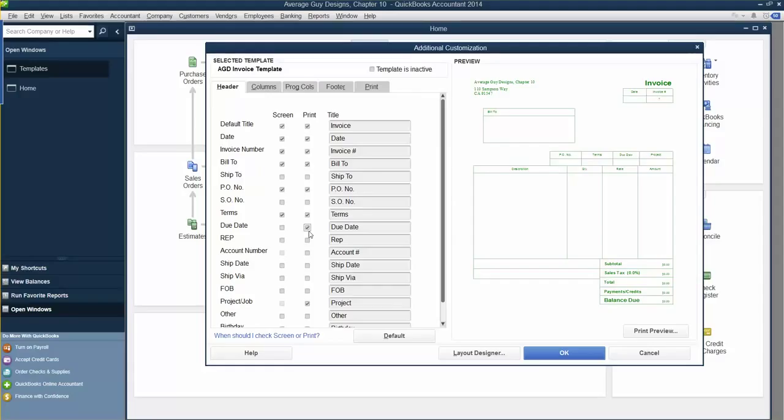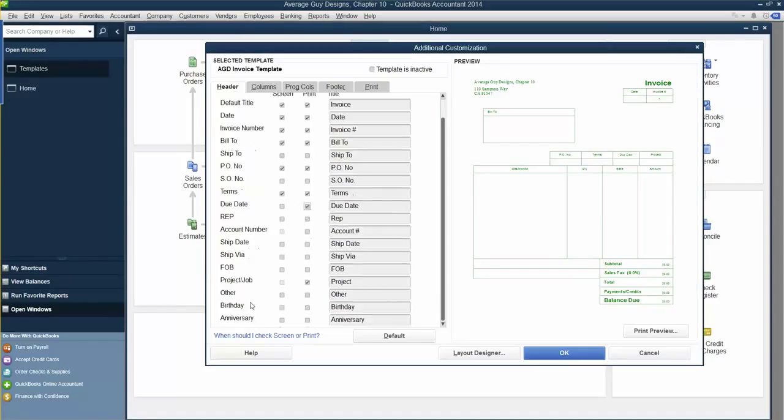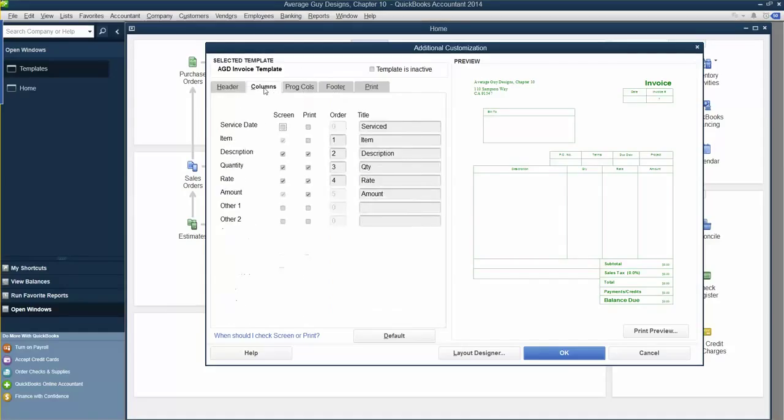Birthday and anniversary: click to place check marks in the screen column for birthdays and anniversaries. So birthday. Okay, you're going to put a check mark in the screen column, and anniversary, put a check mark in the screen column. Okay, so this was the header tab. Now we're going to go to the columns tab. Next tab. Alright, and then in the columns tab, place a check mark in the screen column for framed, matted, and canvas.